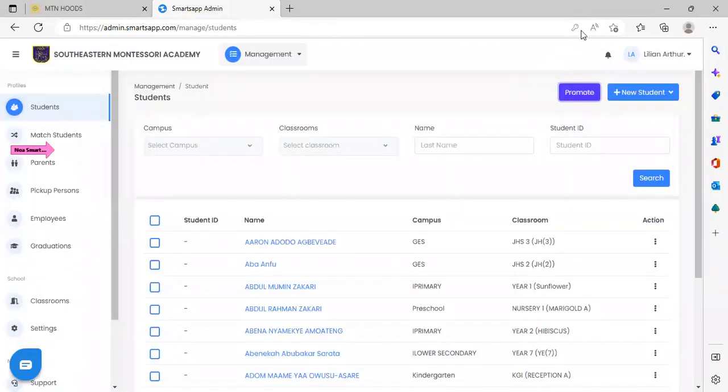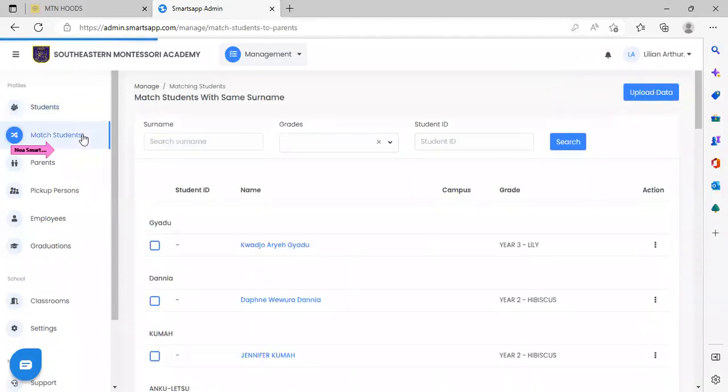Next, come to the next tab, which is match students. Over here, what happens is that sometimes during the data upload, some of the students are not matched, but every student has to be attached to a parent in the school.